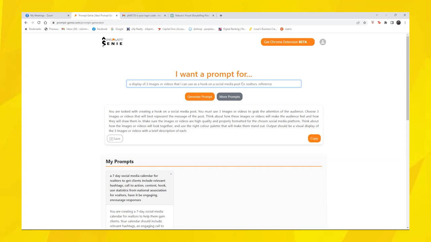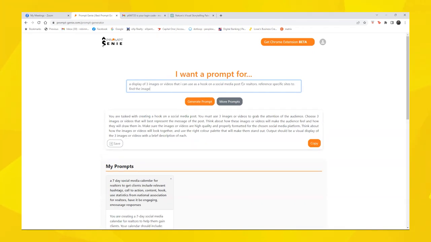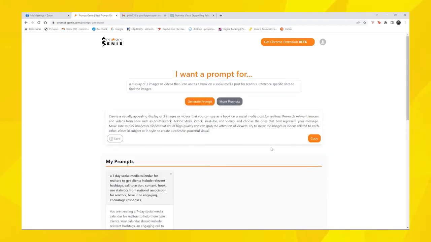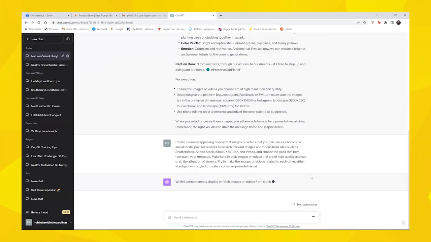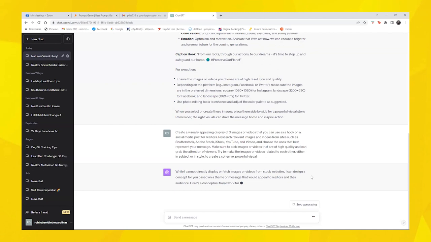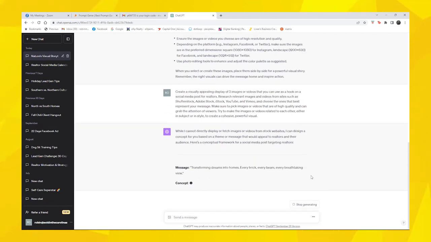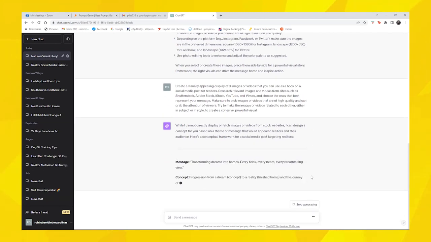Okay, how about this? Online. What about this? Reference specific sites. I don't know if this will work. And or reference specific sites to find the images. Let's see what happens. For real estate. Yeah, I wrote for realtors. Okay. Now let's see what it does. I didn't even read what it said, but it says it can't do it. It can't fetch them, but it might. Let's see if it tells us this time where to find them.